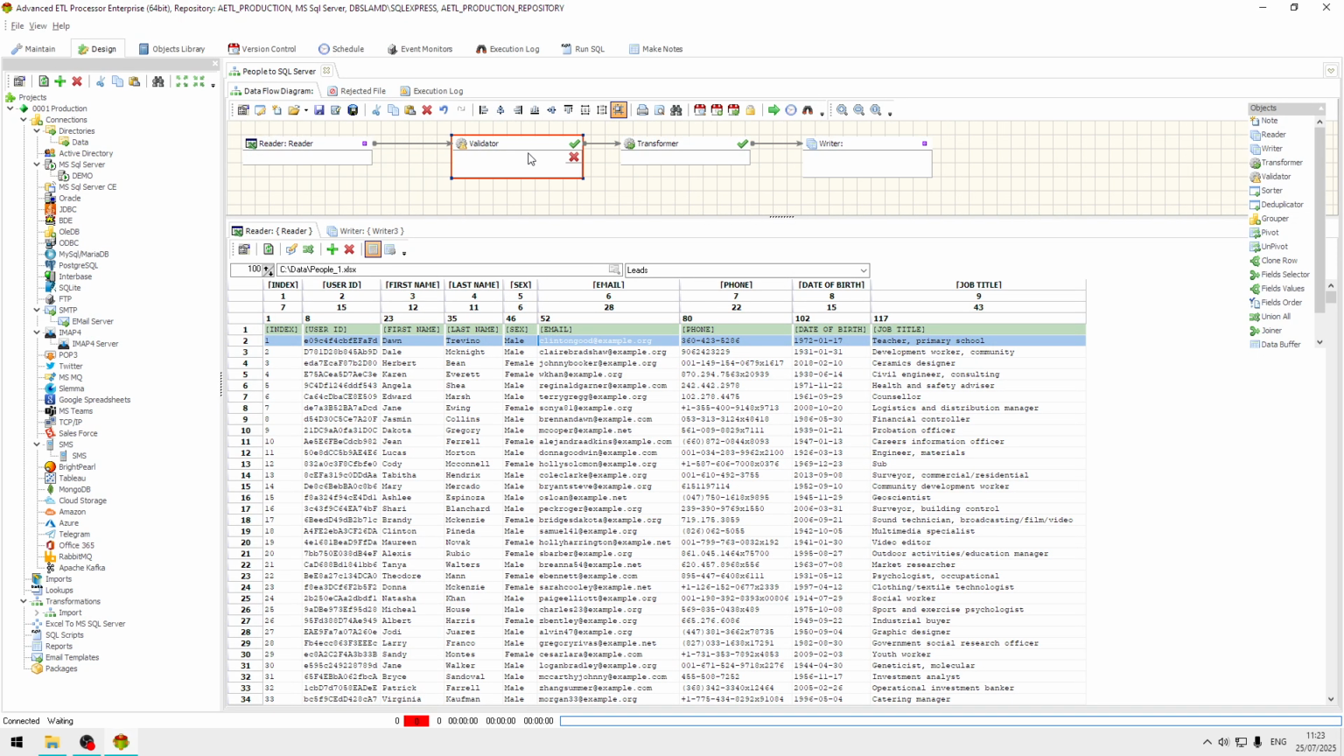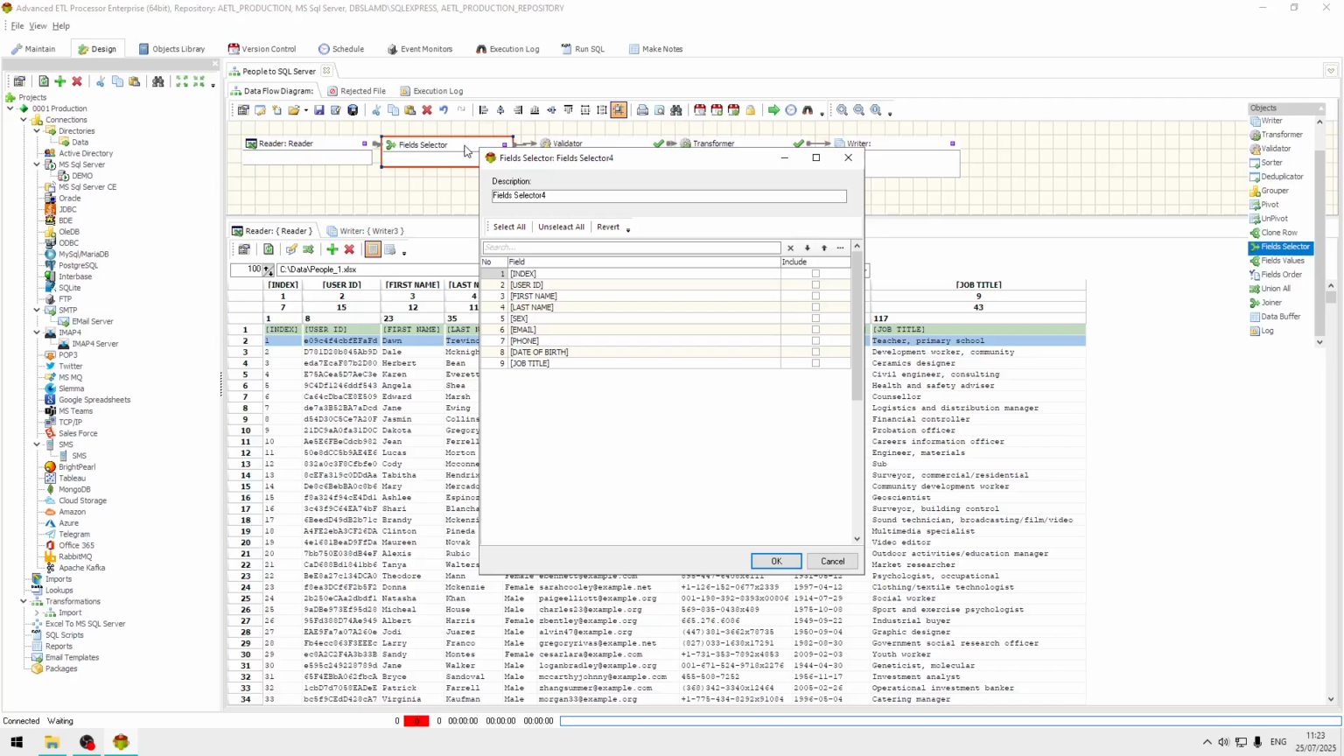We are going to be generating our own primary key. So what we want to do is to remove this index field. And we will use field selector transformation function. So just select all, and then take the first line.